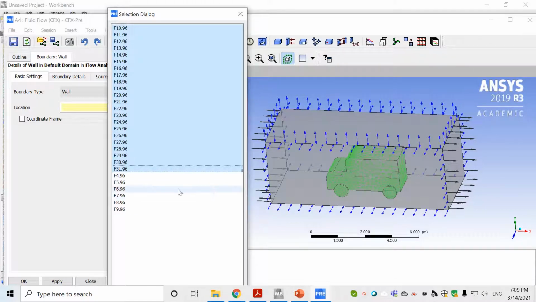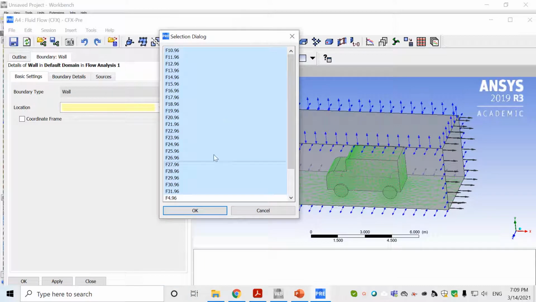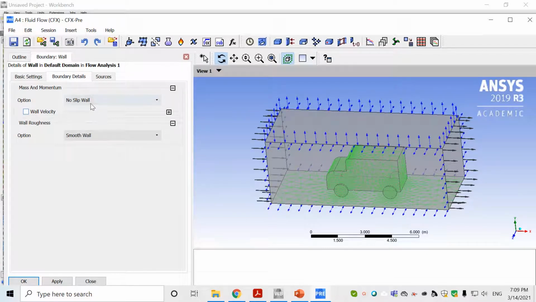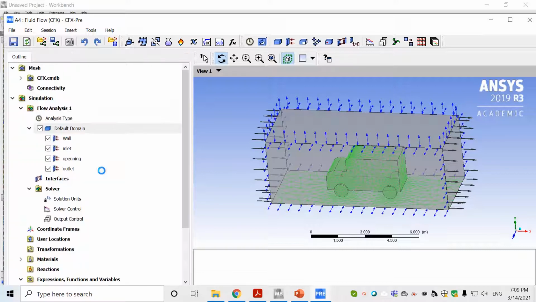And then we need to put one more boundary condition, that's the ground. Okay, so let's control select again, find the ground. This is the ground. And now we have all of them. Click OK. Right, this is a wall. And we'll go to the boundary details. No slip wall, that's good. Wall velocity, that's 0, so you don't need to assign. And select OK. Now we have all boundary conditions.